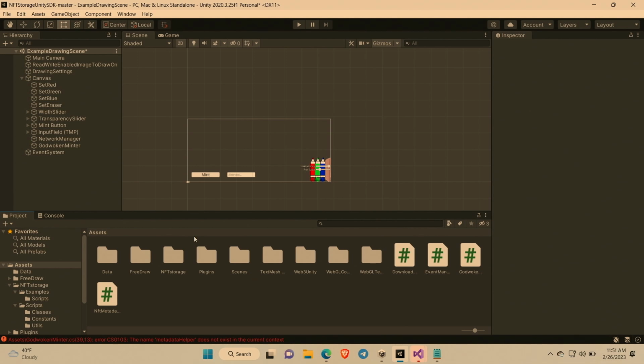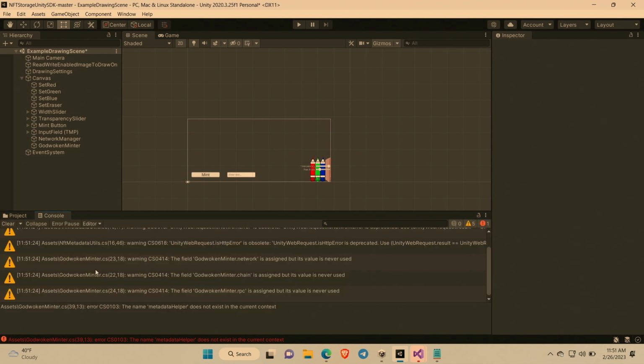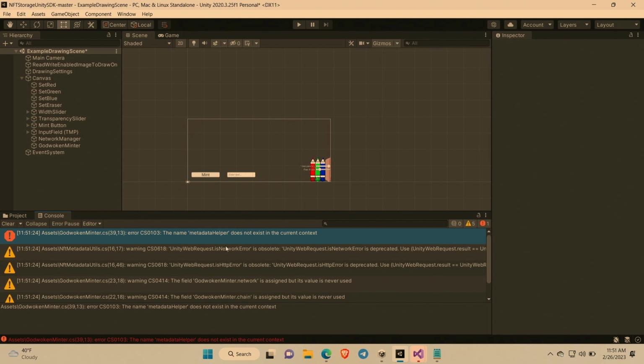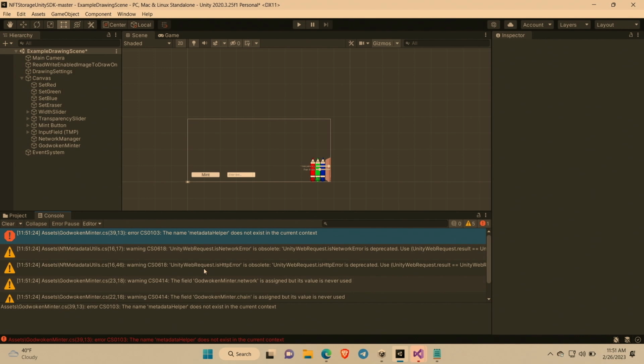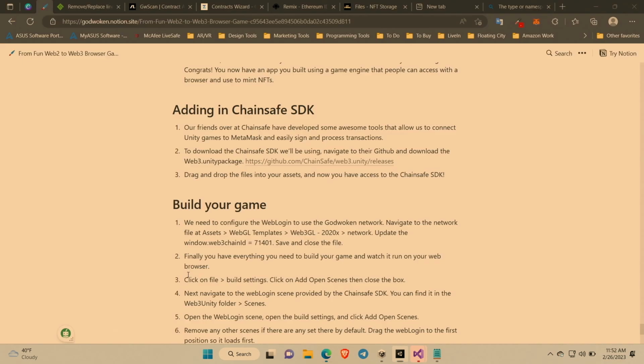All right, so at this point, we should have everything set up. Let's see, metadata helper does not exist. Looks like we got rid of the other issue. So the problem was I did things a bit out of order. I was supposed to download the ChainSafe SDK first, import that, and that's what the models was referencing. Now we have this other issue in Godwoken. So metadata helper, that's, I believe, the script that we were working on.